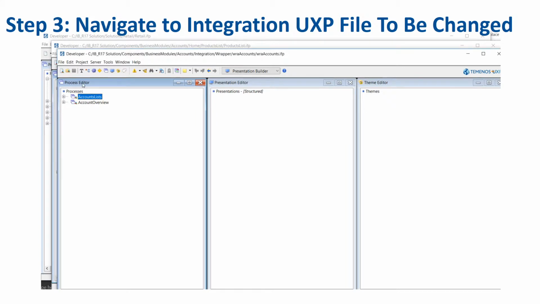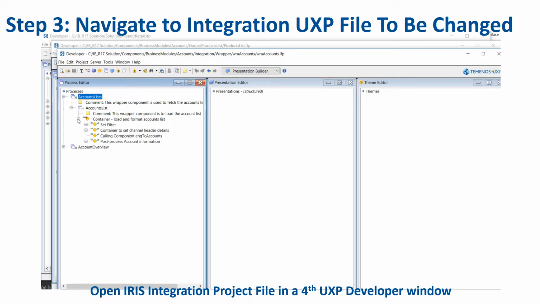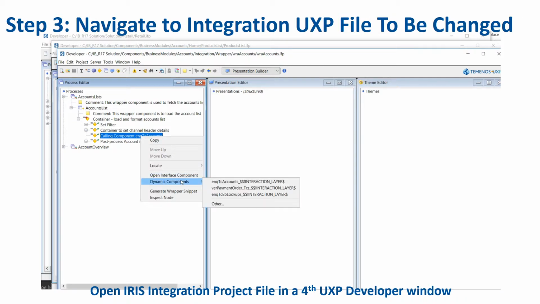Select Process Editor, expand Accounts List Process, expand Accounts List Rules Only Phase, expand Container Load and Format Accounts List, right-click calling component enqtc accounts, open Interface component.